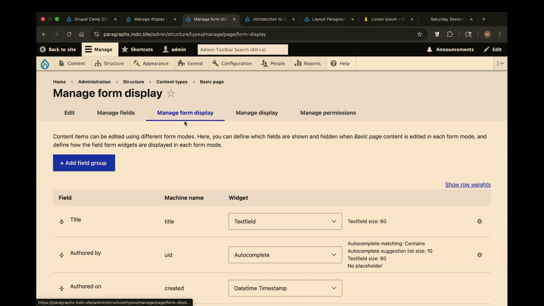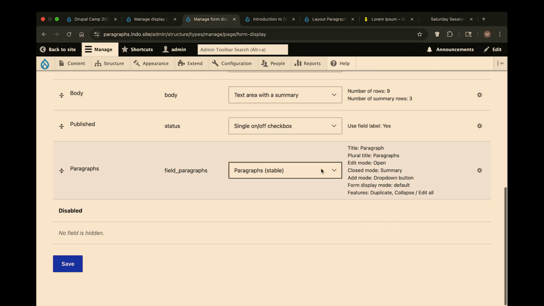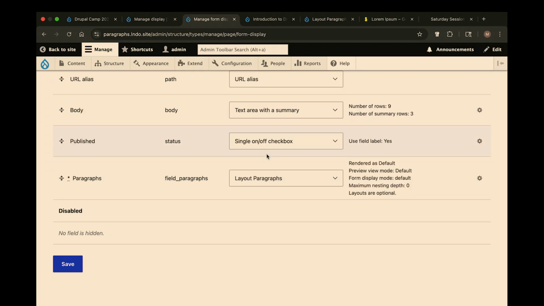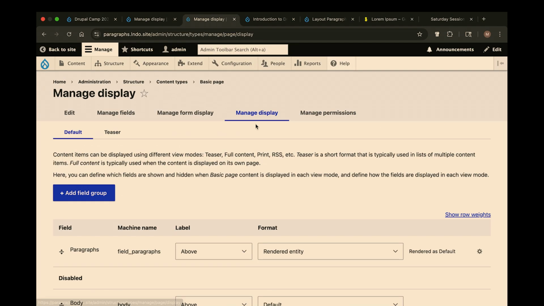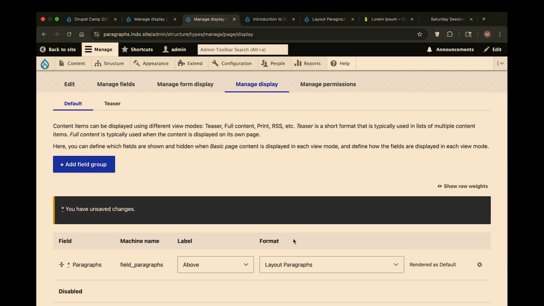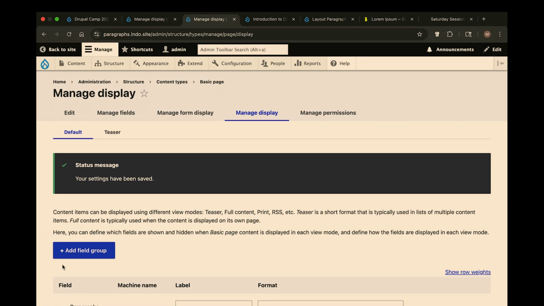Then you just have to change, in the form display on that paragraph field that you just created, you want it to use layout paragraphs as the widget that renders it for the user that's entering data. And then on the display side, you also want to have layout paragraphs picked as a format that's rendering it. That's all you have to do to make layout paragraphs work. Now, Layout Builder has a lot of additional modules, and we'll talk about that at the end, but there's a lot more configuration that you have to install things to get it to be really user-friendly.